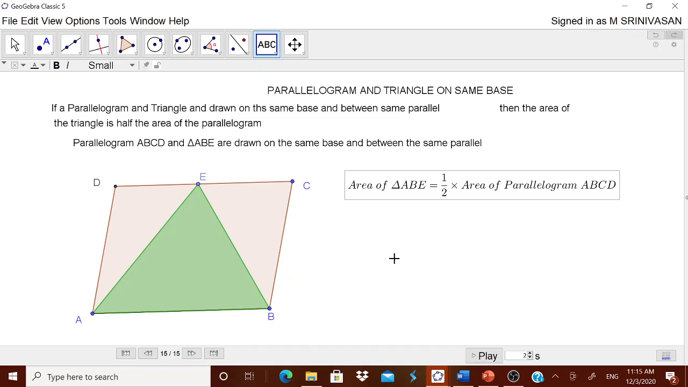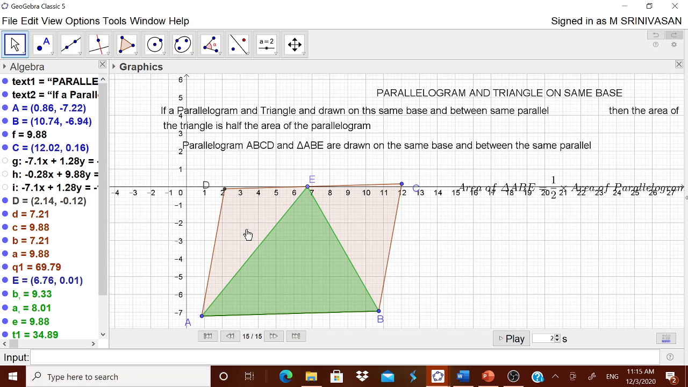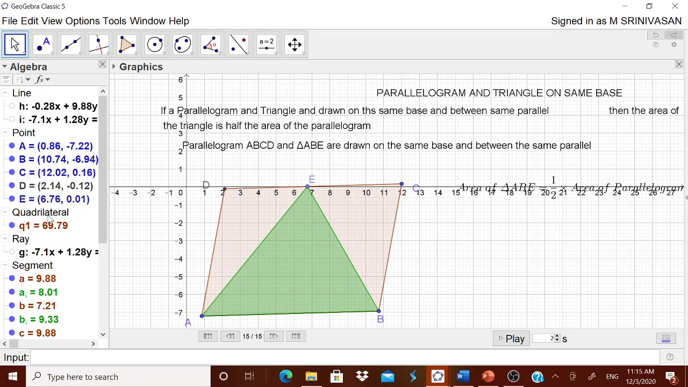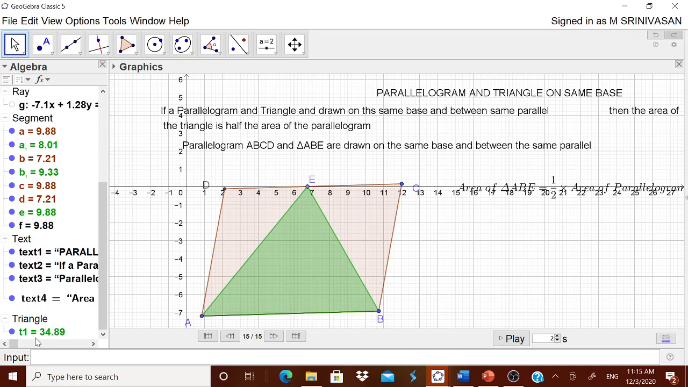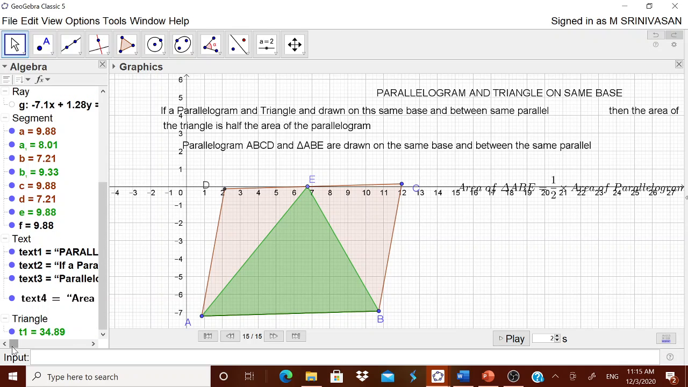Now remember, as I told you earlier, the area will be automatically taken by GeoGebra. Suppose you want to show the area over here, what you can do is, here you see they are all being totaled. In the algebra view, just click it. In that you will have sort by object type. In that object type, you see it is written: line, point, quadrilateral, ray, segment, triangle. This T1 is the triangle, and that Q1 is the quadrilateral. Quadrilateral means it's the parallelogram.